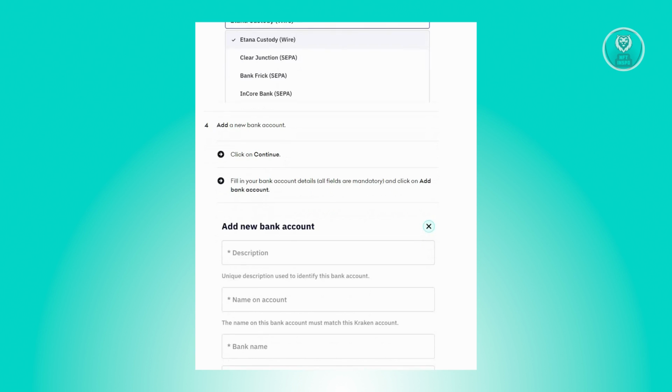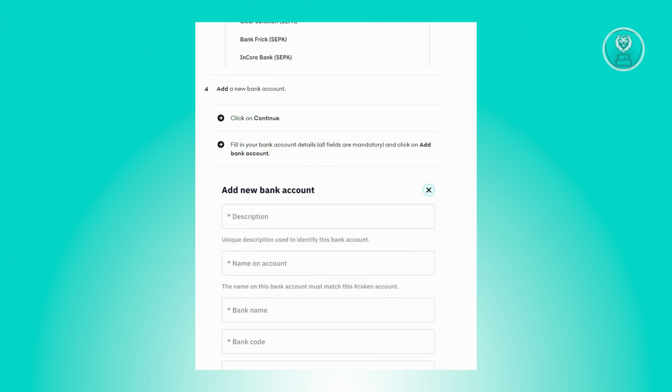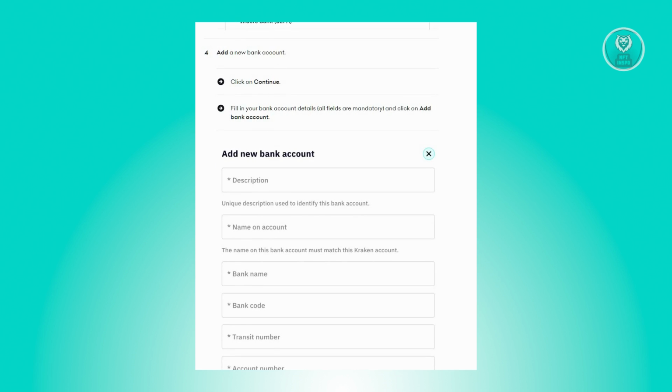Now for step 4, what you need to do is incorporate a new bank account. Then select continue and fill in all mandatory fields with your bank account information and press add bank account.